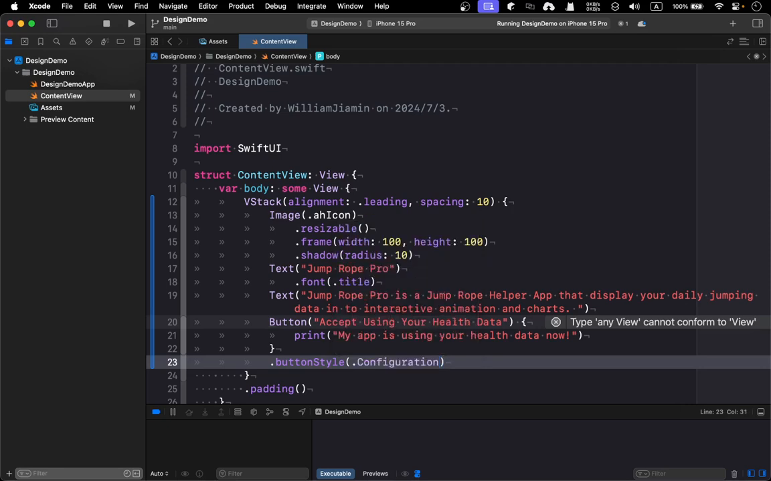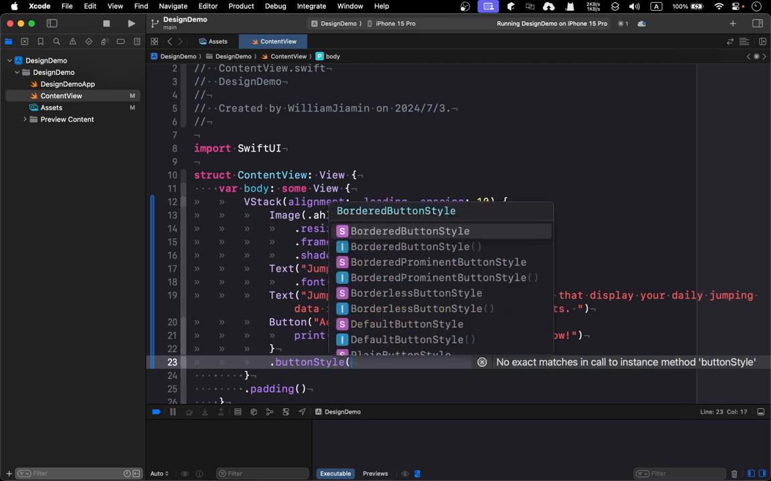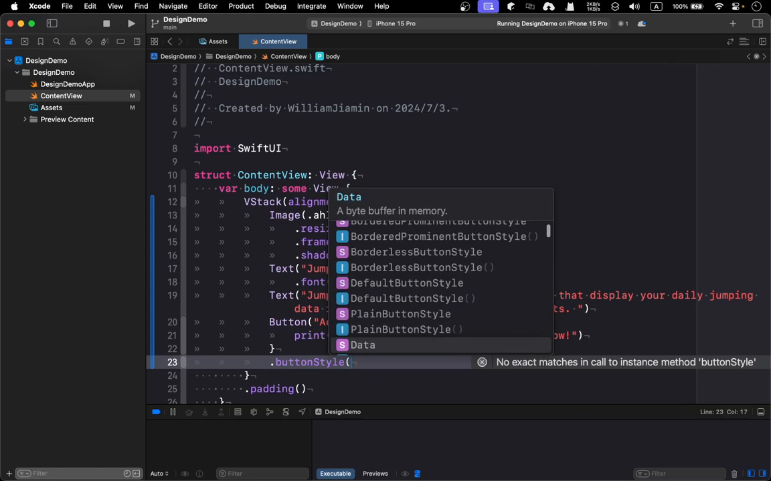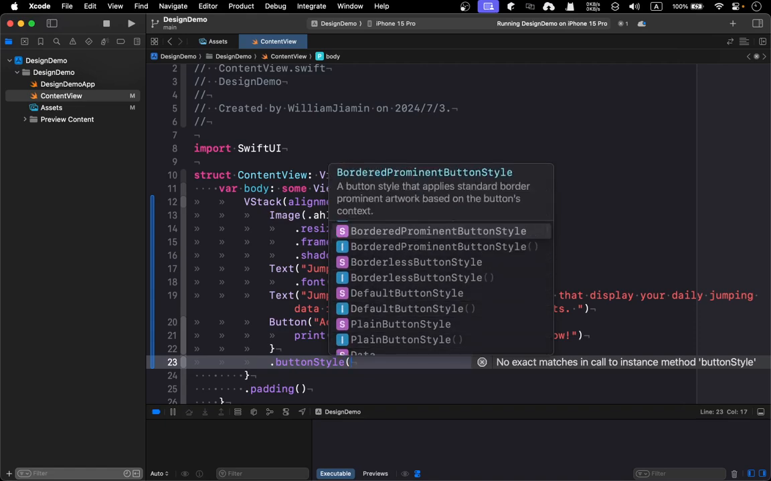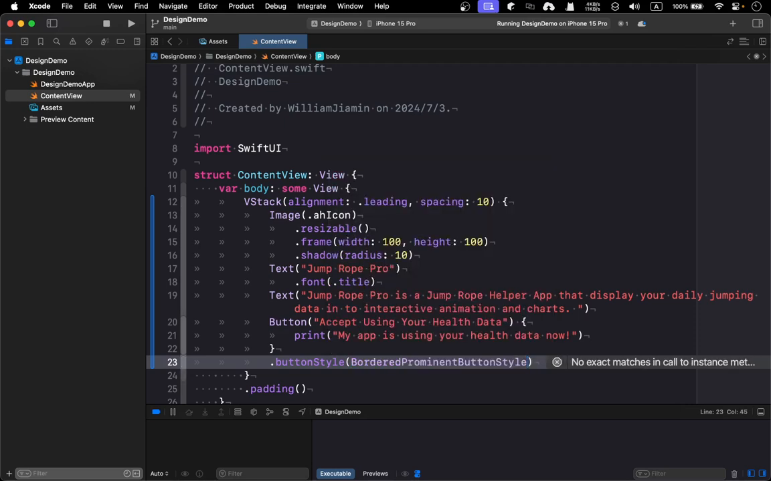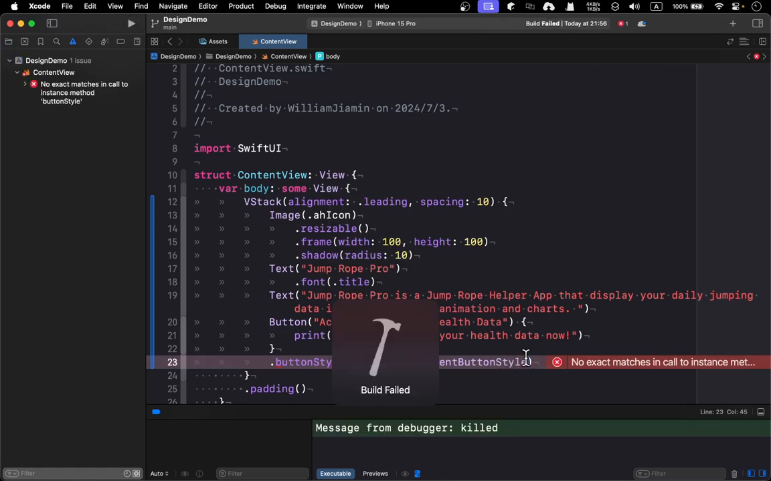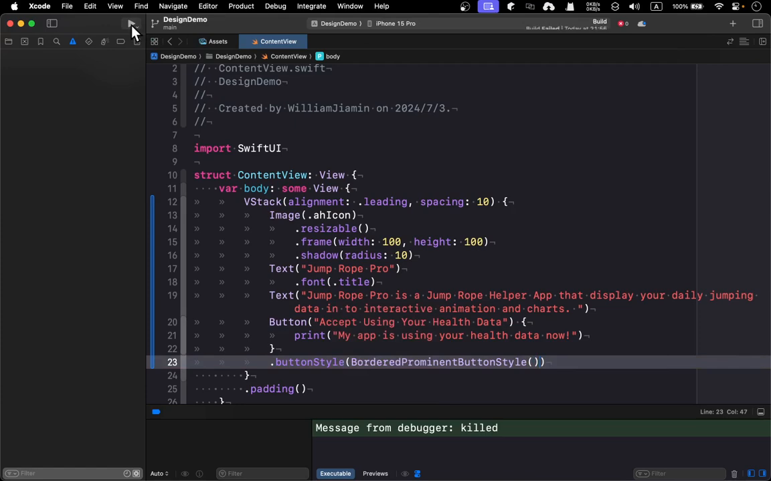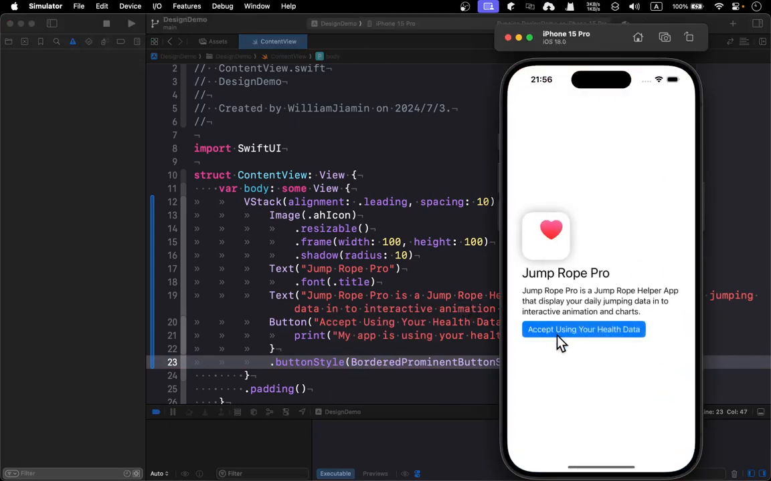Okay, yeah. We have to, you know, let's just come on, where's the border button style? Okay, we got button style, bordered prominent, borderless button style, default button style, plain button style. Yeah, let's use the bordered prominent button style. Okay, not exactly matching button style. Do I need to initialize it or something like that? Okay, let's try this.